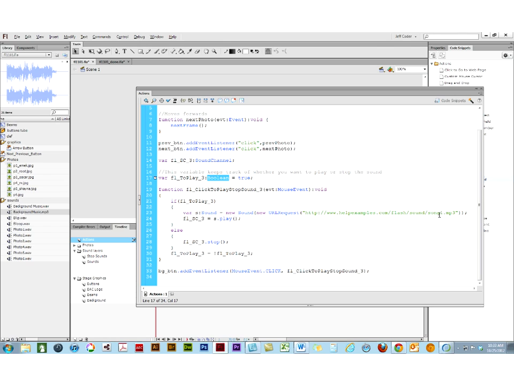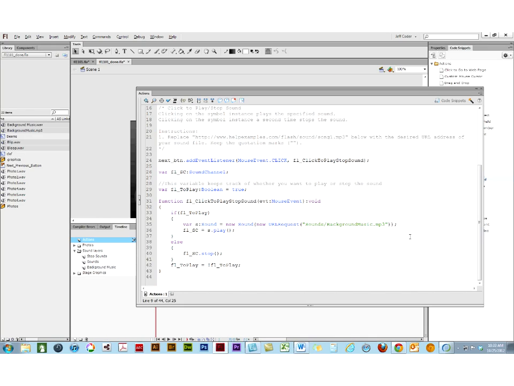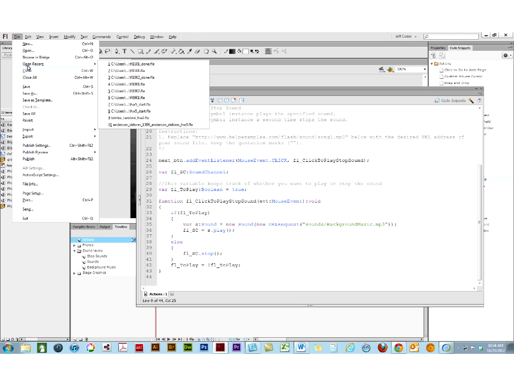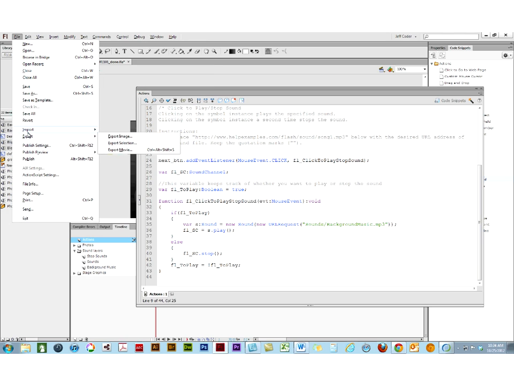So first thing I'd have to do, and this is a very important part for you to understand: the only kind of sound that can stream inside of Flash is an MP3 file. If you look at the final version of their end file, they're pointing to an MP3 file, sounds underscore / background music.mp3, right? The problem with that is that that sound doesn't exist in the folder that they're pointing to.